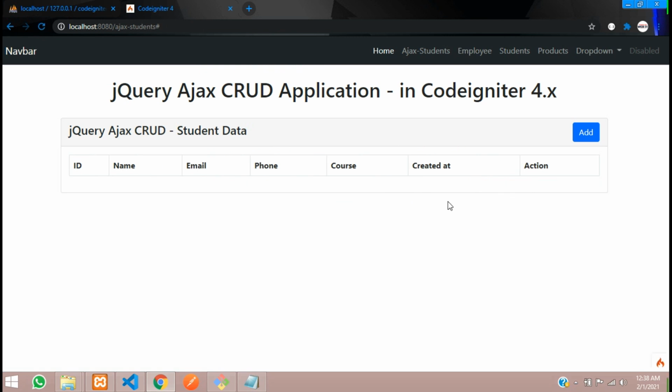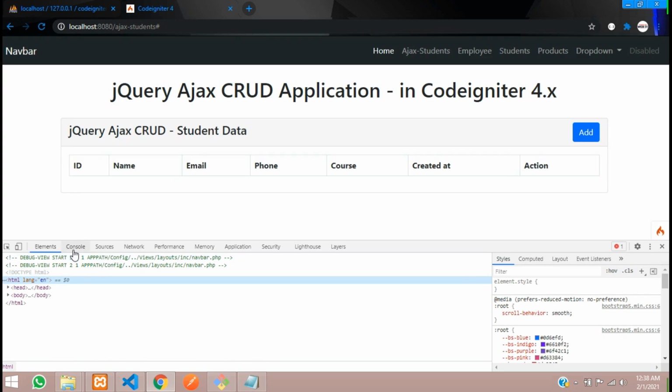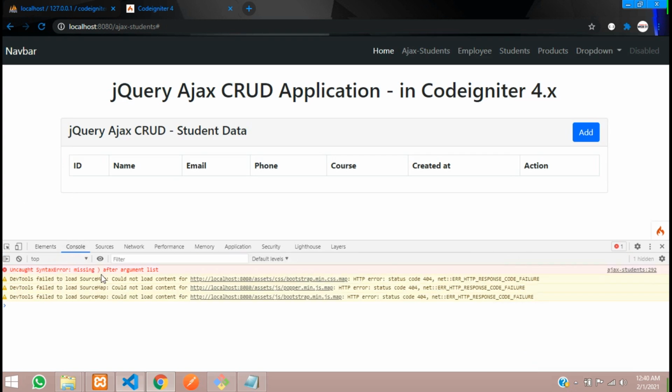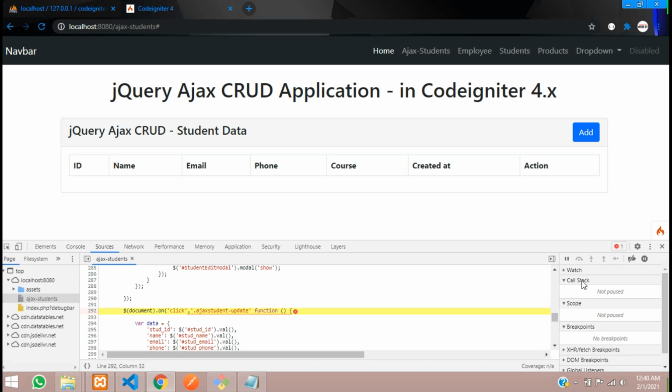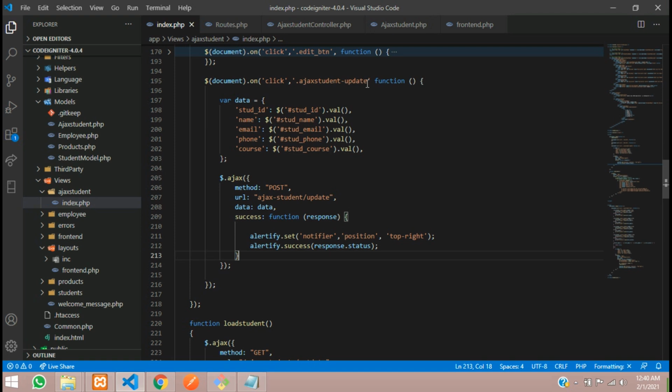Okay, something is missing, I think. So let me just inspect that. What is that? It's not showing. Console, see on this, something is missing, let me just click on it. So you can move to source. Okay, so here is the error. Let's get back and give comma over here. Okay, save this and let's refresh.